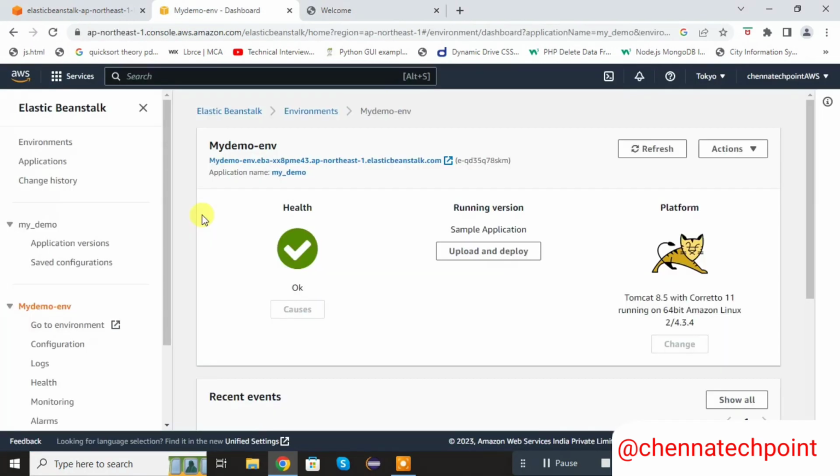In this way we can use Elastic Beanstalk to deploy any other projects.